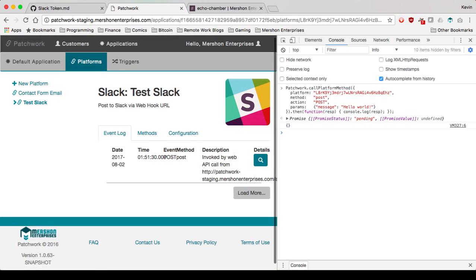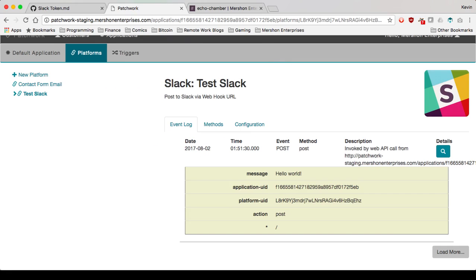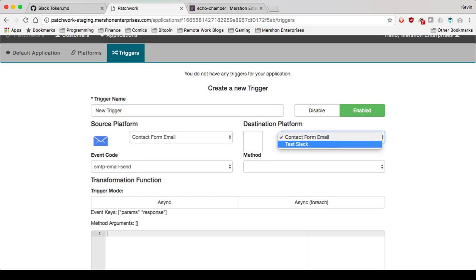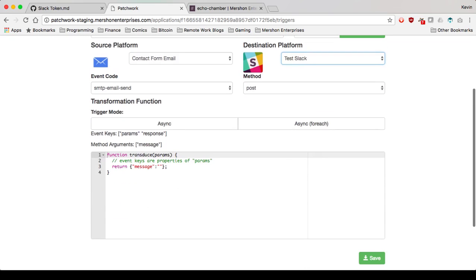A trigger is a one-to-one or one-to-many association of one platform method to another within your application. The association is made by way of a source platform method firing an event with a certain event code, a simple JavaScript function called a transducer, which allows the developer to change the output of the source platform into an acceptable input for the destination platform, and then the method of the destination platform that the developer wishes to execute.